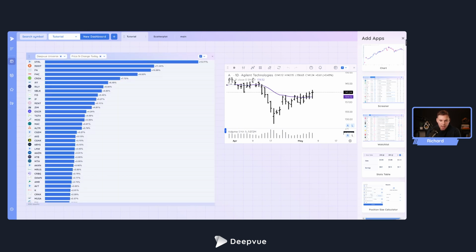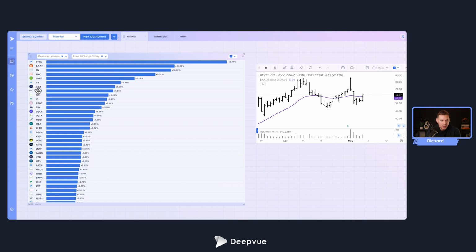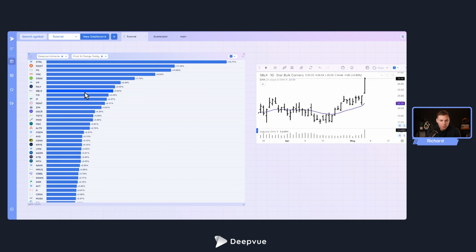And just like any other app here in Deepvue, you can link it to a specific group if you want it to be linked. Right now it's yellow, but if we link it to blue, which matches this chart, we can easily go ahead and bring up those charts by clicking that icon. Let's bring up SBLK. And there you go. So as you're using this to identify rotation, you can further dive into the charts by attaching and linking a different chart element to the same group.